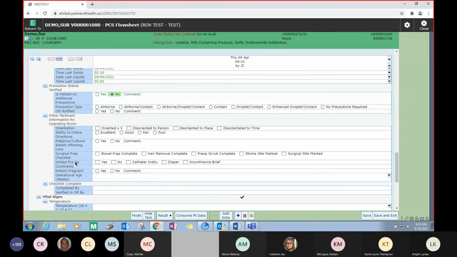Not on any isolation status. Oriented times three, able to follow directions. Did I do any of these further preps of bowel prep, hair removal, pre-op scrub? Not with this particular patient. Yes, they voided. No, they're not pregnant. And then completed by. So since I'm pretending I'm Krista.